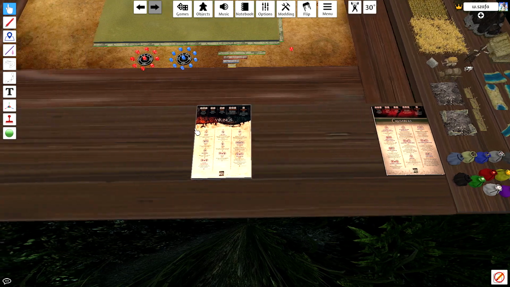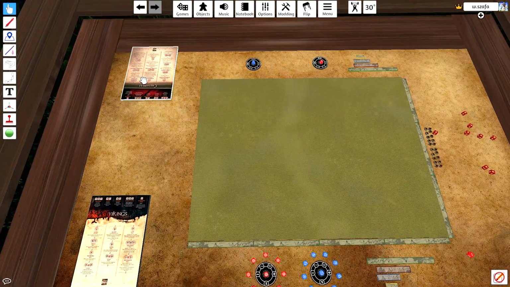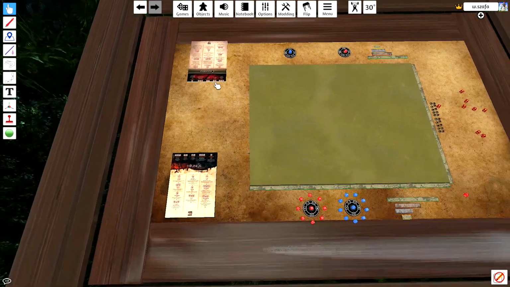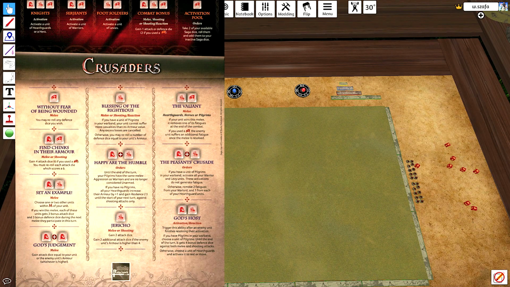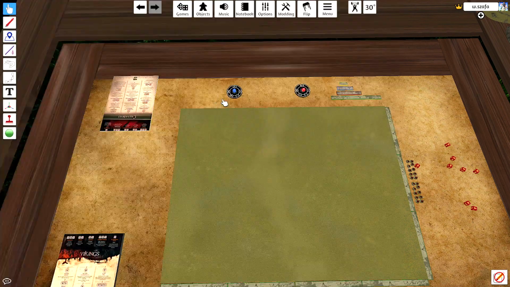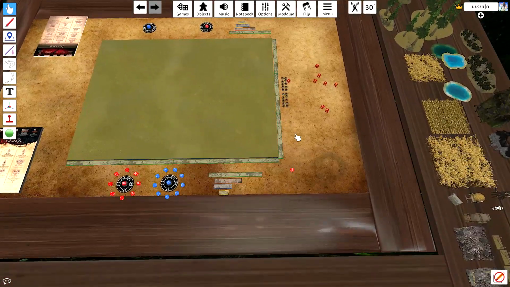Okay, so let's say the Viking player is sitting here and the Crusader player is sitting there. Okay, you want to see the bigger version of this when you are looking at the table from the overview? Just hold Alt button and it will show you the large version of it. Yeah, cool. So let's say we've got this sorted out.